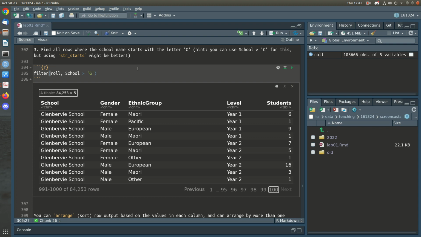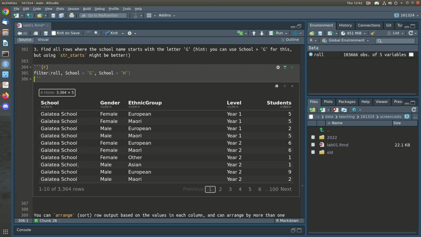So we need a restriction to ensure that it doesn't start with H, for example. So we'd have to put another one, restricting on H. And so that would give us the right number of schools.